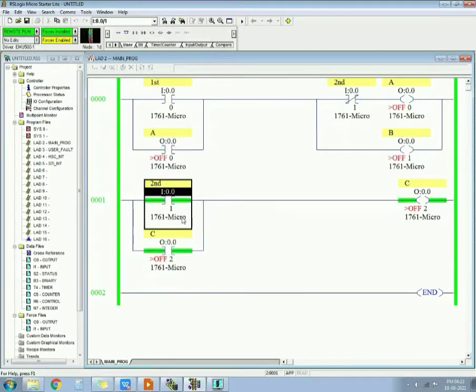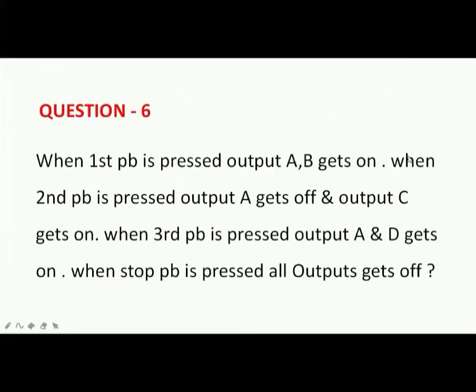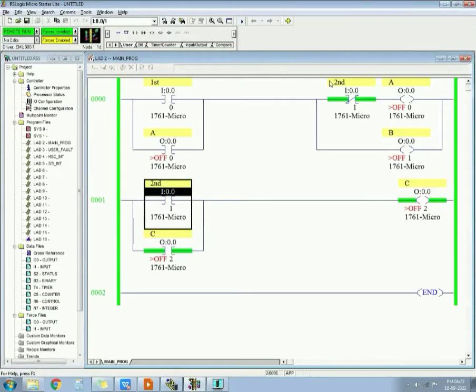When the second push button is pressed, output C gets on, but A and B both are getting off. But in the question you can see only output A gets off. We are not talking about output B. So what do I have to do? Because this is making this output off, and we are taking a latch of this output, when this output gets off, this latch also gets off, and then output B also does not get supply, so output B also gets off.